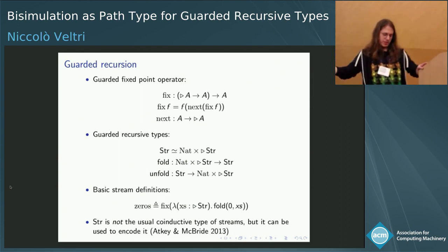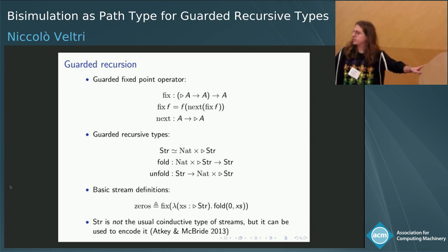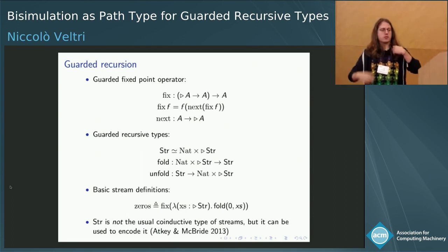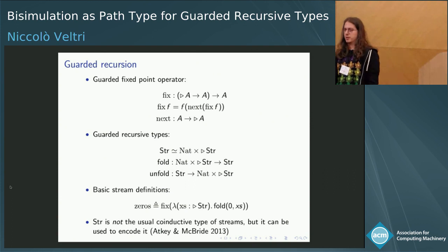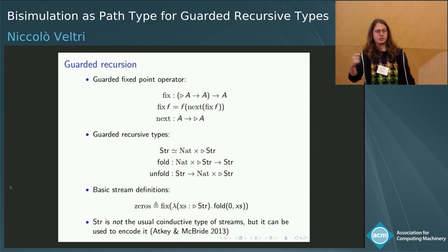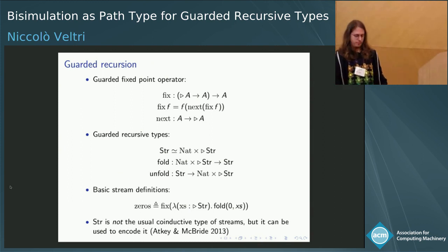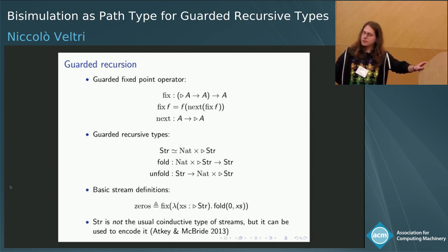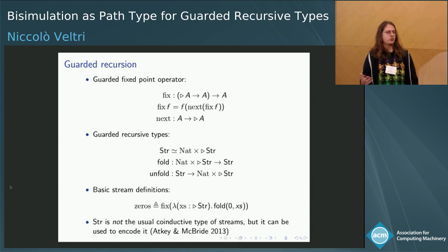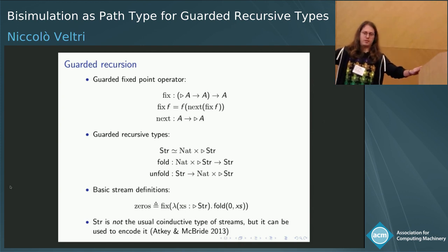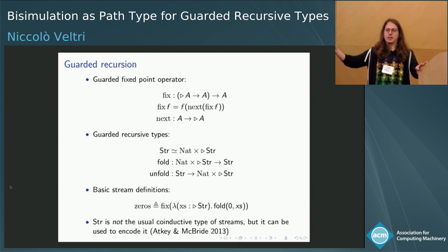And as a basic example, we have the type of the stream of zeros, the constant stream of zeros, that can be defined in this type theory as follows. Using the fixed point operator, it's a fix of lambda xs, and then you just apply fold to 0 and xs. Okay? Something to notice here is that this is not the usual coinductive type of streams, and the reason is because we have the later modality in the type equivalence there.